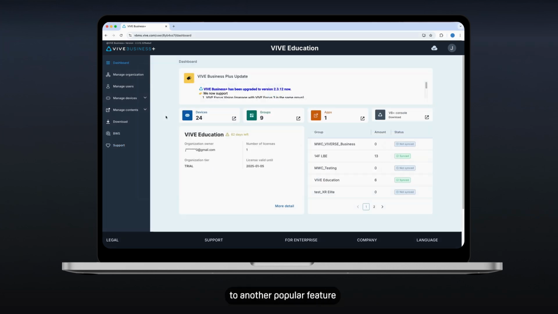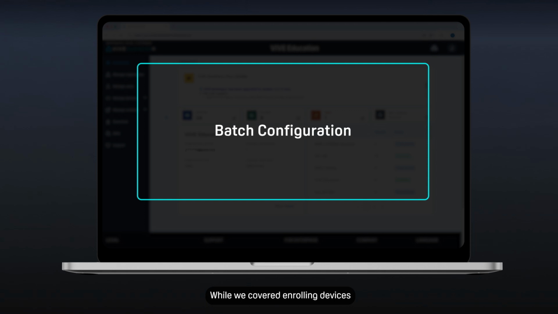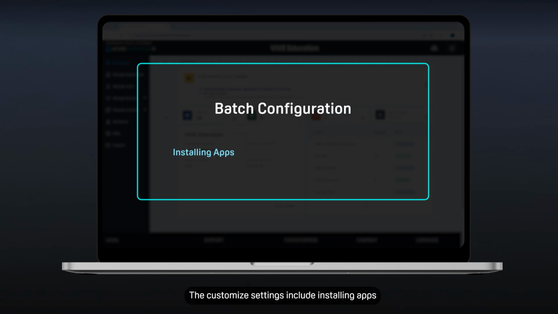Now, let's guide you to another popular feature, batch configuration. While we covered enrolling devices, VB Plus offers a powerful feature called batch configuration. This allows you to configure settings for multiple devices simultaneously, saving you significant time and effort. The customized settings include installing apps, LBSS settings, and enabling kiosk mode, all at once remotely.